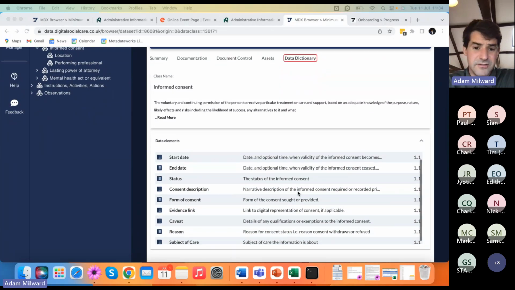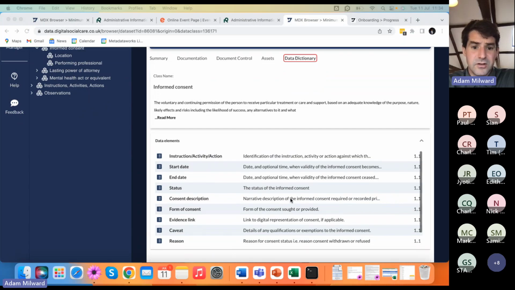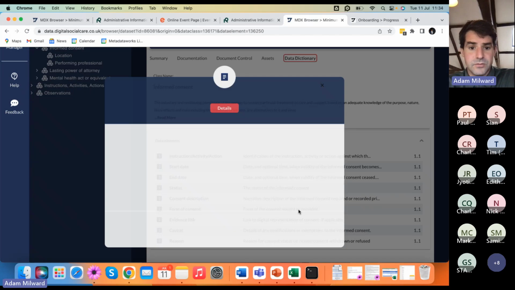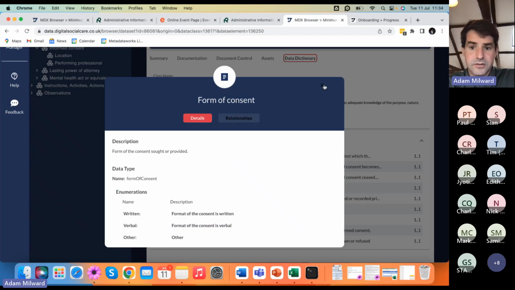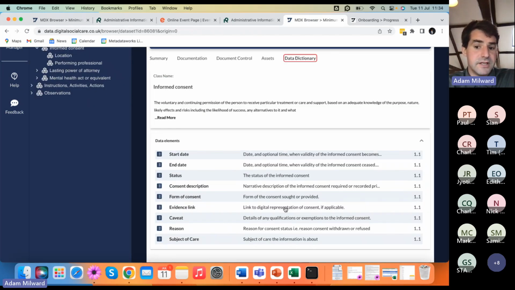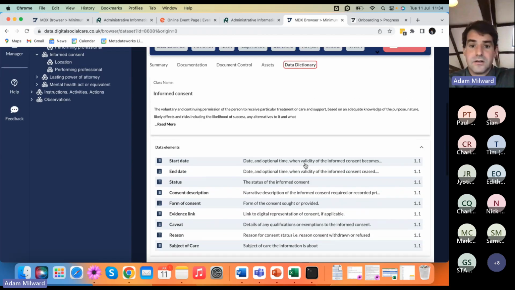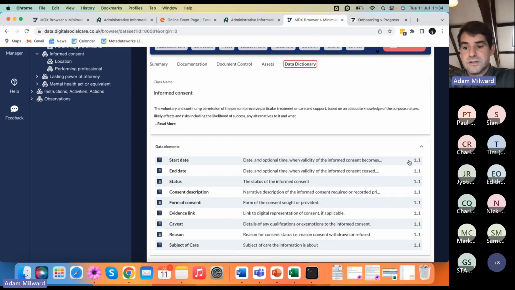To take you through it very quickly, we've got the focus, start date, end date of the consent, status of the consent, longer description, the form of consent. So was it written, verbal, other, all of that kind of stuff. A link to the evidence, so that's the actual documentation. Any caveats, reason why it was withdrawn or refused, if that's applicable. So I think it covers most of the use cases.